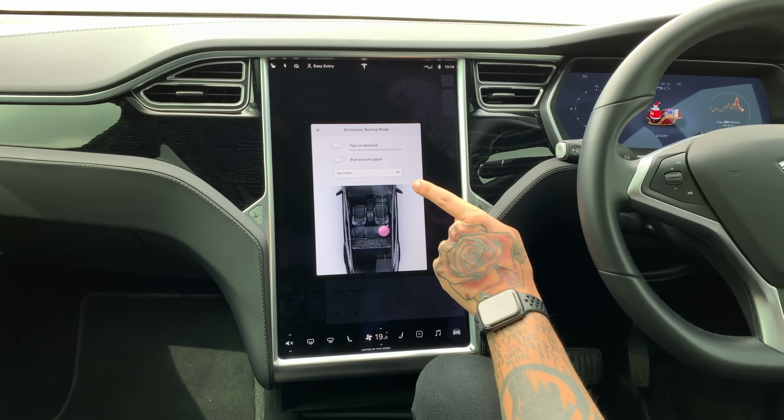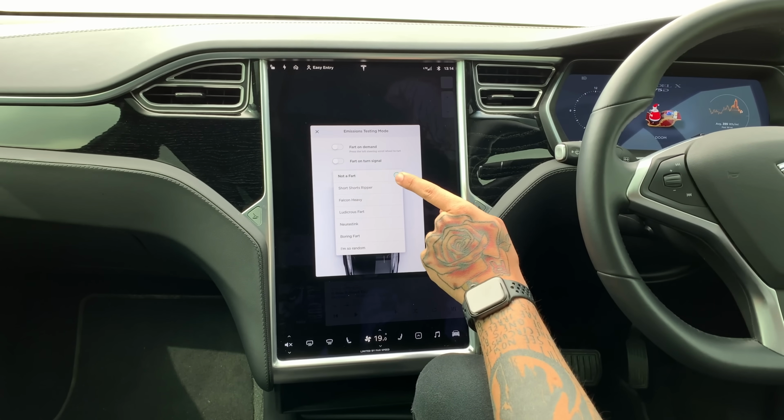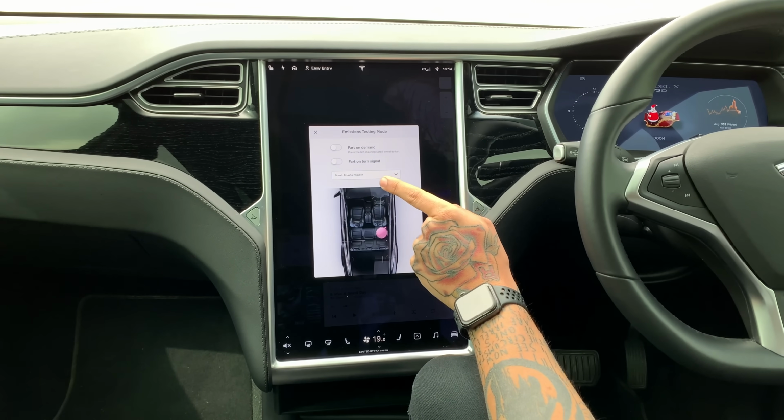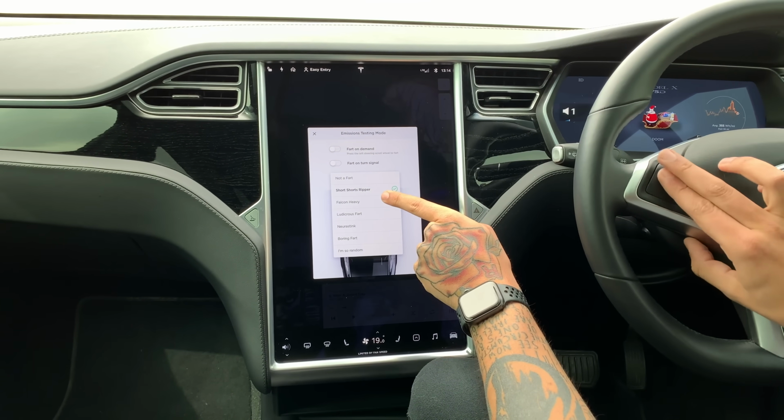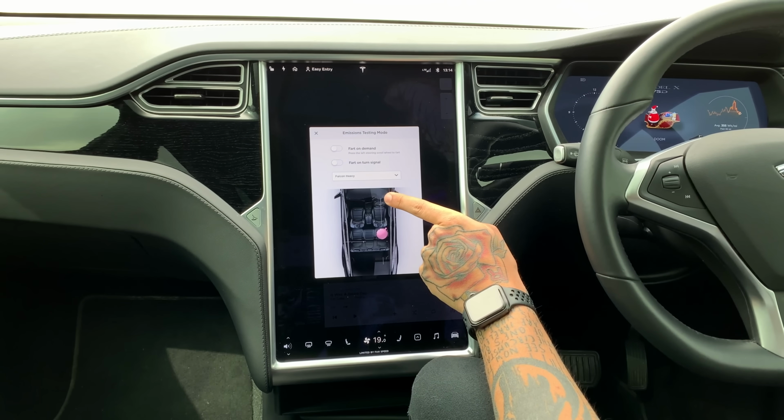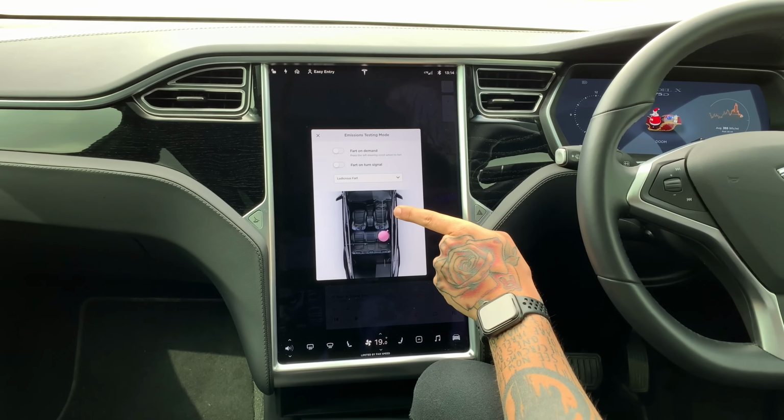So, not a fart. Please comment below which one your favorite is. Short Shorts Ripper. Okay, Falcon Heavy. I'm just gonna turn it up. We need a bit more noise. Ooh, that's a good one. Ludicrous.